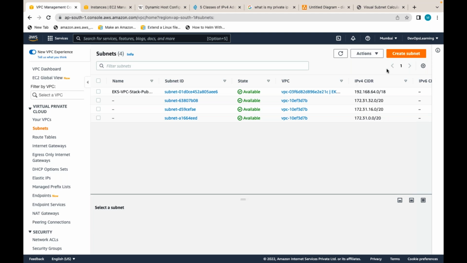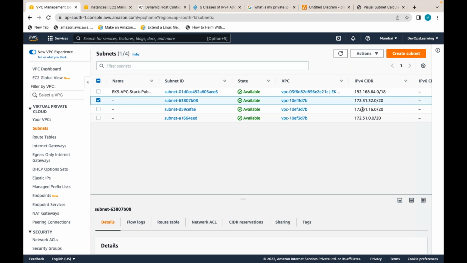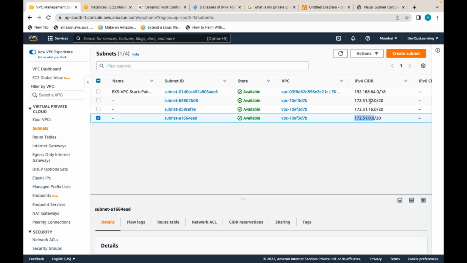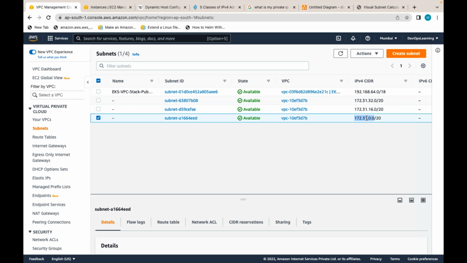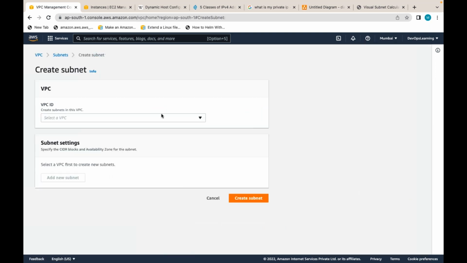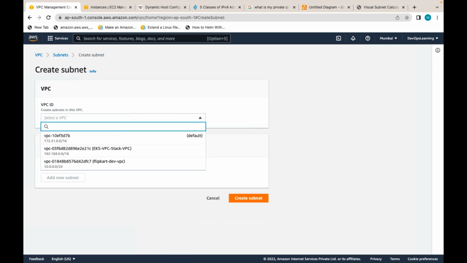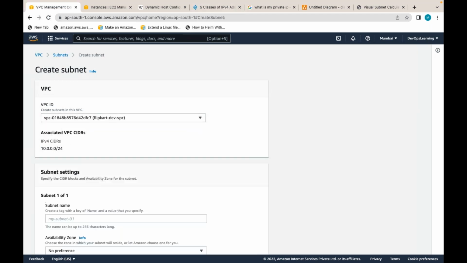Yes. Guys, if you see for the default VPC also, did they define that CIDR for subnets within that VPC range? This is a default VPC subnet. This is also a default VPC subnet. If you see, are the IPs of that subnet also in the VPC range? If you see here, yes. So similarly, I am going to create a subnet for which VPC? Now, which VPC can I select? I will select this VPC, the Flipkart Dev VPC.